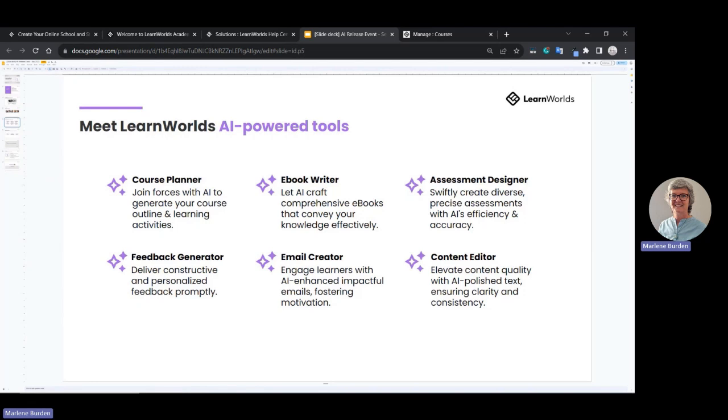The feedback generator. Sometimes after the learners have responded to an exam or a self-assessment, most times some feedback is expected from your end, right? Obviously, you can manually type that feedback in, or again, you can use the AI tool to help you generate that or just enrich your feedback.